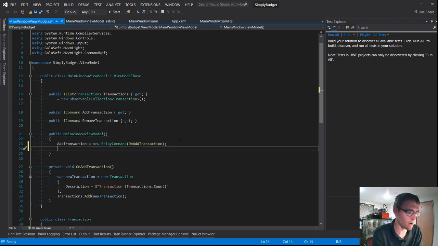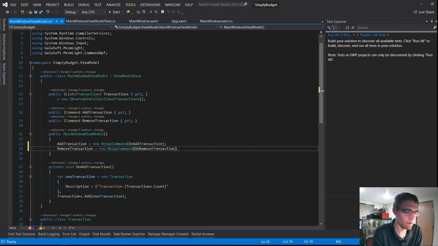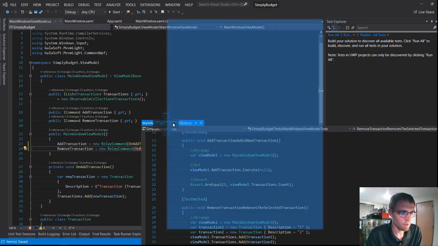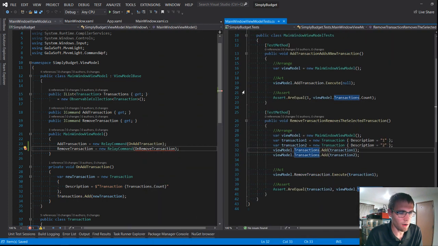Huzzah! Okay, so we are implementing remove transaction. So new relay command and on remove transaction. Okay, clear that out. The difference being that you'll notice in our unit tests, and I'm just going to drag this guy to the side here real quick, dock that guy up, and I'll hide my unit test explorer, is that unlike our first command where we didn't pass a parameter, in this case we're actually expecting to be able to pass a parameter to this command.